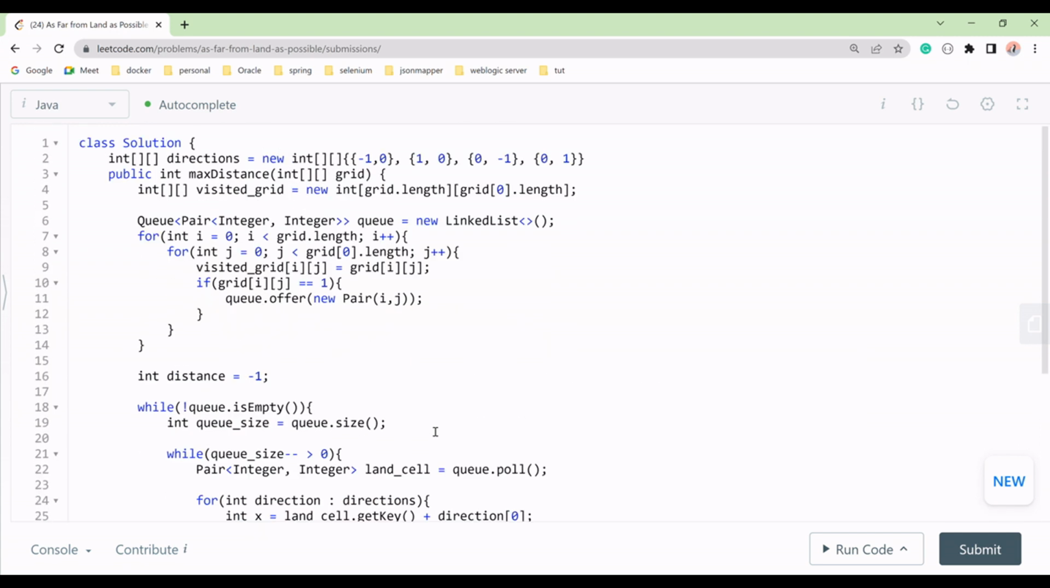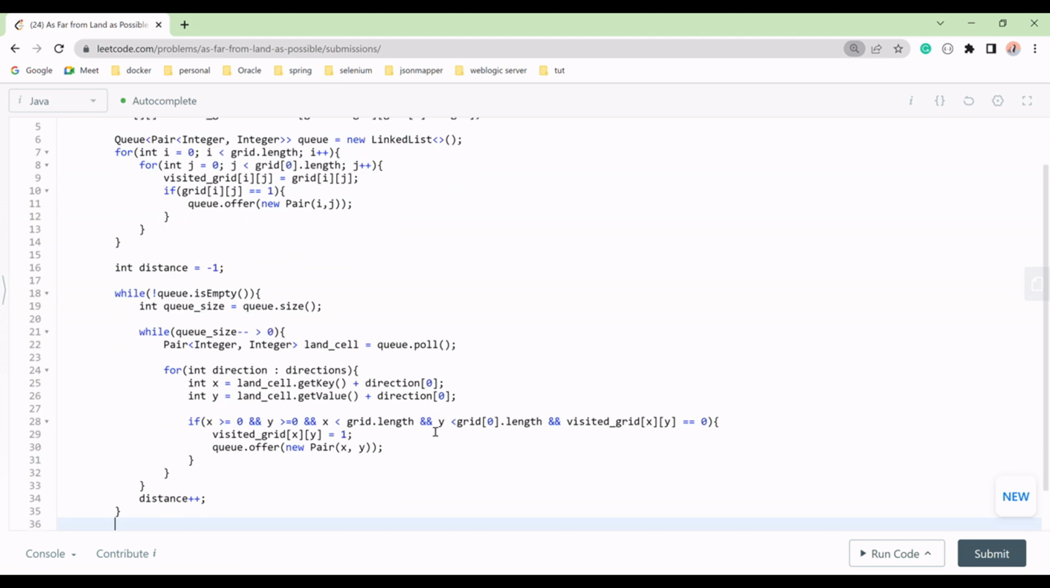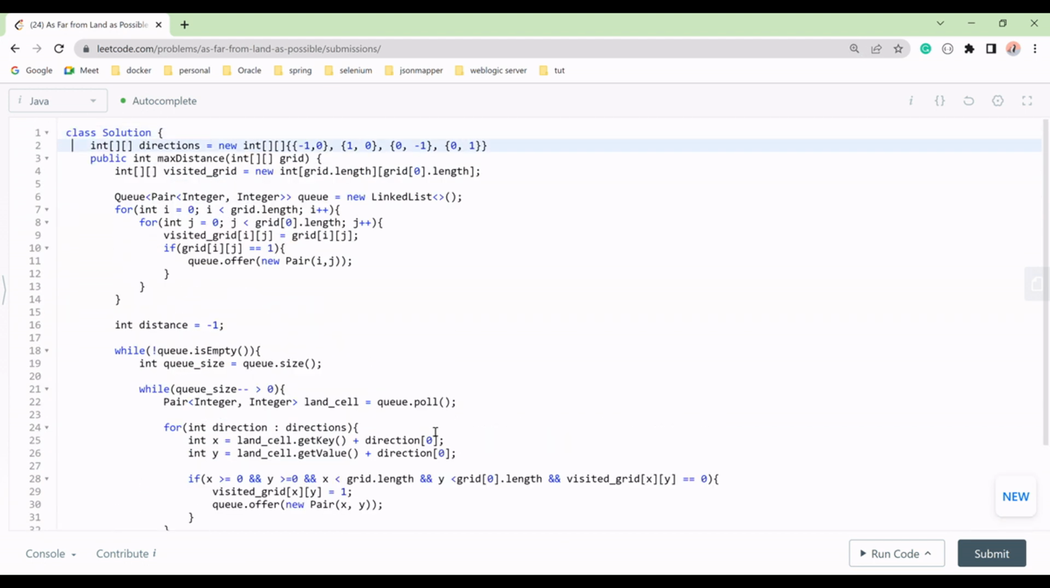Okay, so let me check once again what we have done here. First of all, we have taken 4 directions so that we can move in each direction. Then we will take one visited grid, a copy of the grid only, and we will store all the values of the grid i and j. We will put all the elements of the grid into the visited grid, and we will add all the elements as a pair into the queue.